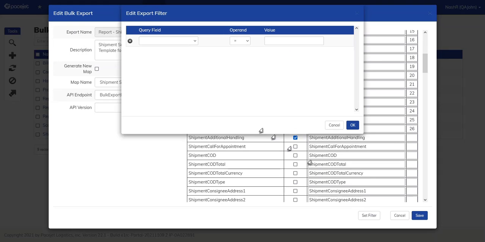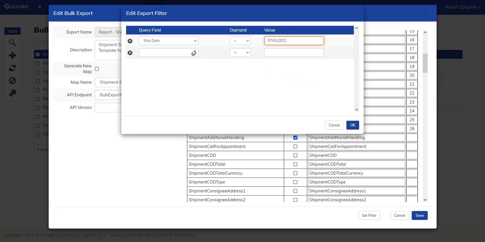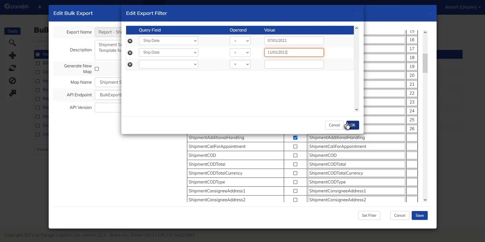Next, we click Set Filter to identify the data with a saved search. We really have no limits on the type of data we want to filter, and the date range is involved here. So we're going to pick a date range here, a from date, a to date, and we'll set it to a particular carrier. So for our purposes here, we have July 1st to November 1st. We're going to add a restriction to set the carrier to UPS and click OK to save the search.